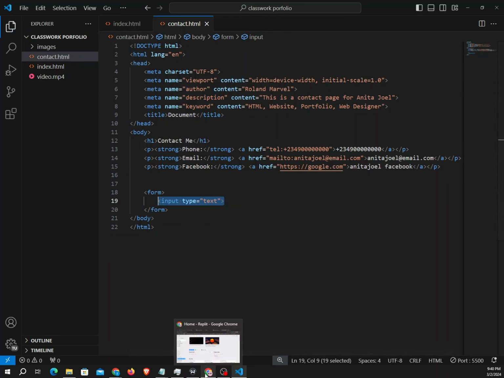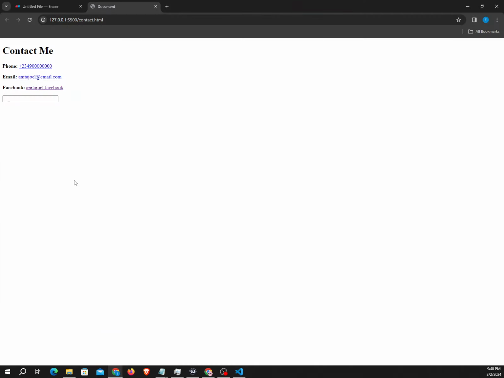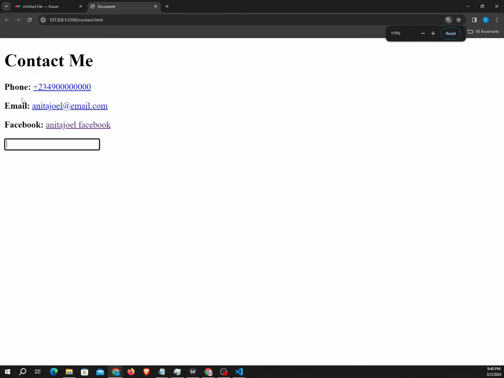Just set the type attribute to text, and this will create a text input field for you. If you come to your browser now, you will see that we have a text input field. Let me zoom this page. As you can see, I have a text input field here, and I can type inside of it. So this is a text field. That's how you create a text field.